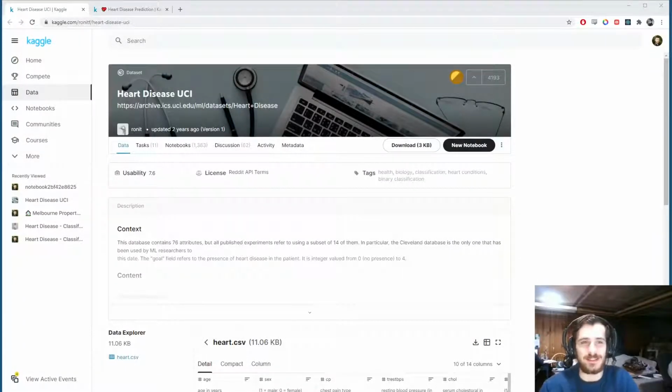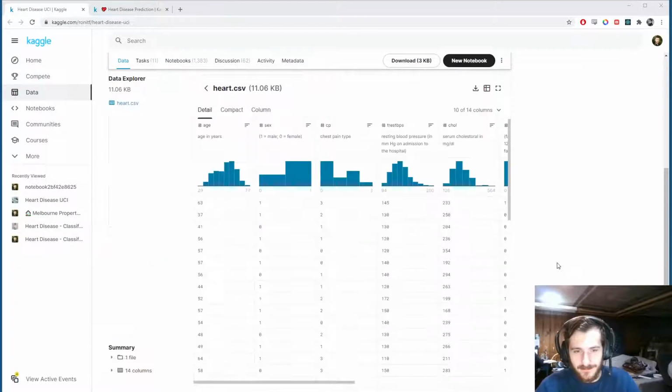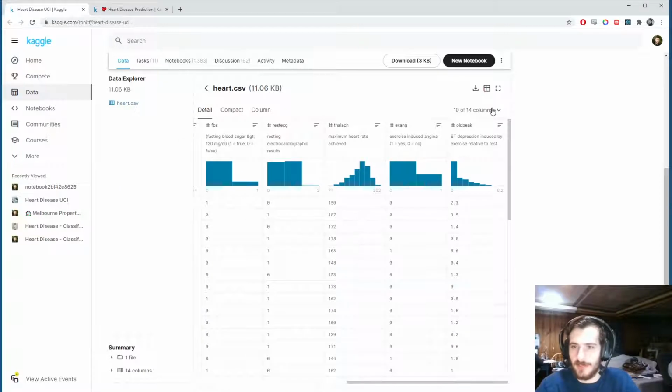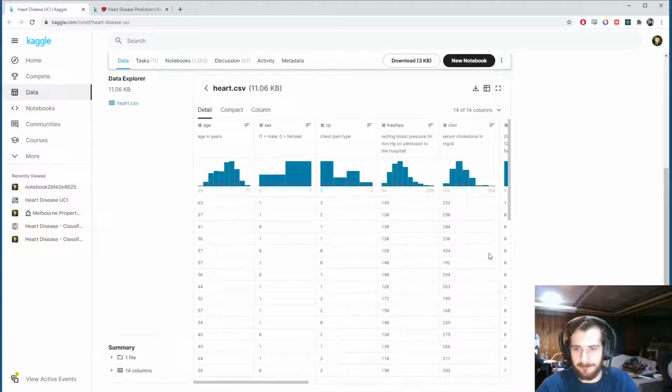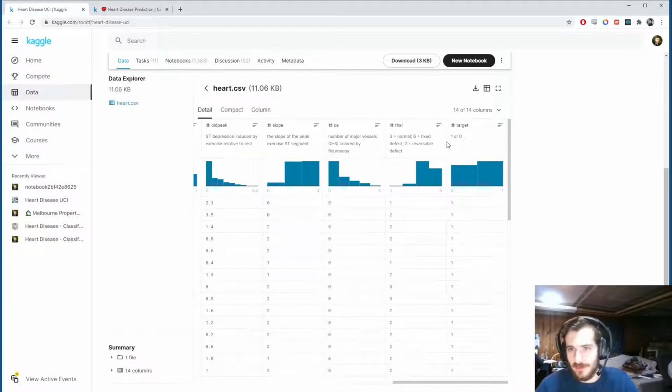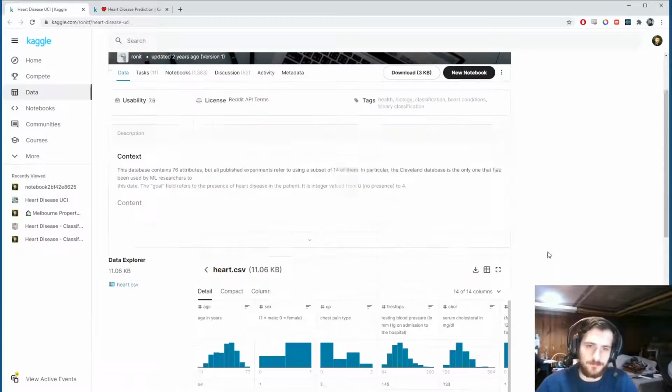Today we're looking at a data set of medical data from various patients, and we're going to try to predict whether a given patient has heart disease or not. So this last column here is 1 or 0, 1 being heart disease, 0 being no heart disease, and we're going to try to predict this column using all the others.